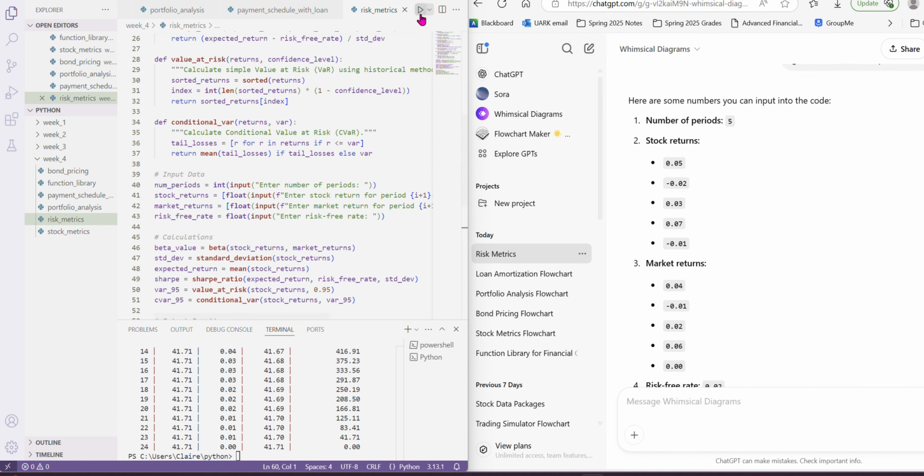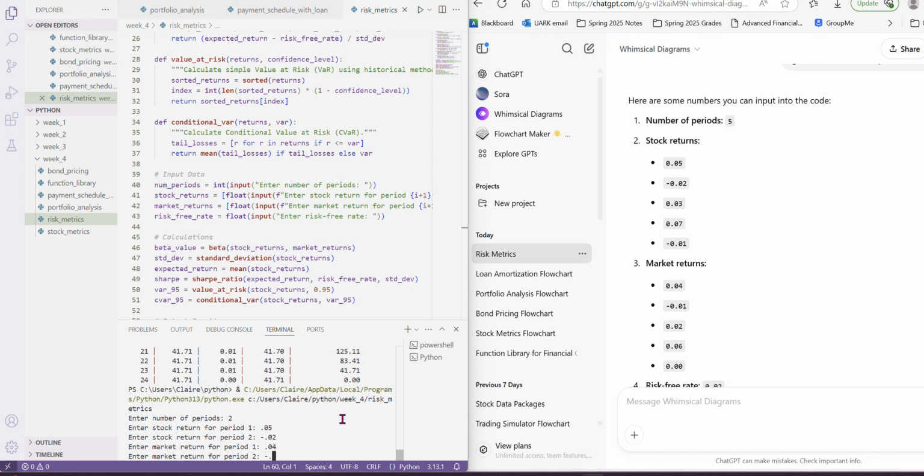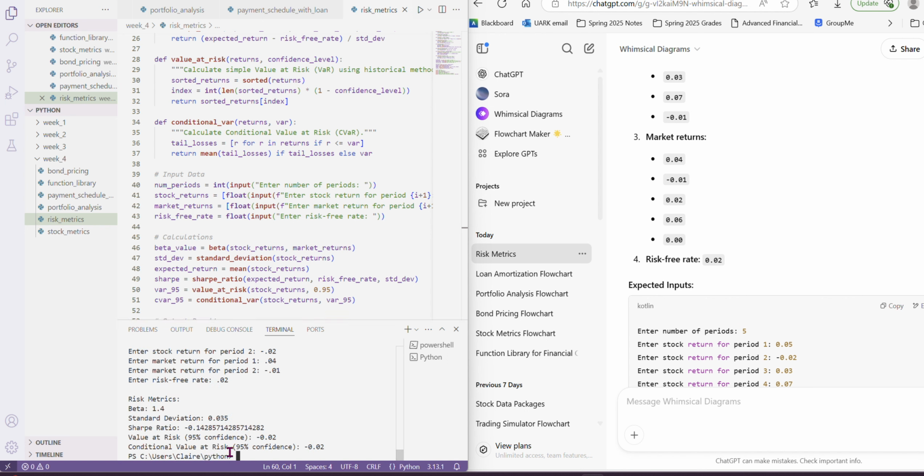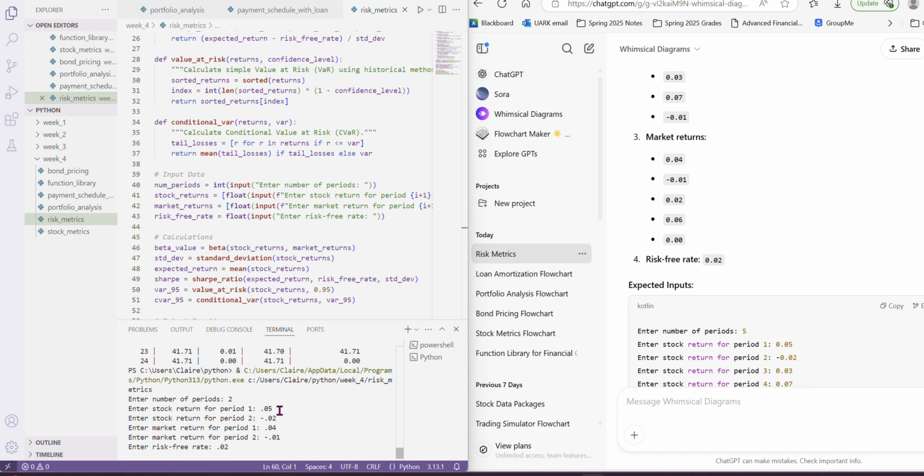So I'm going to run this now and then enter the numbers. We'll do a number of periods of 2, and then we'll do 0.05 and negative 0.02, and then the returns we'll do 0.04 and negative 0.01, and then the risk-free rate we will put as 0.02. As you can tell, there's the beta, the standard deviation, the Sharpe ratio, and then it gives the value at risk and the conditional value at risk.